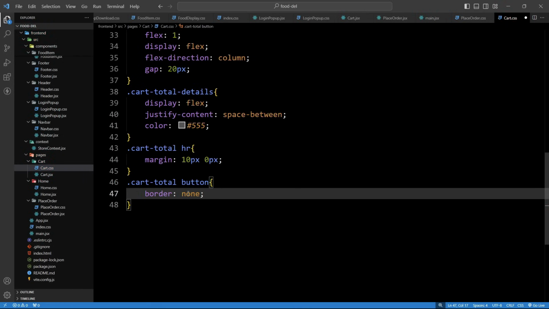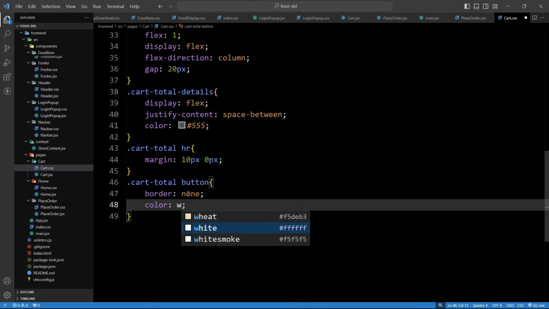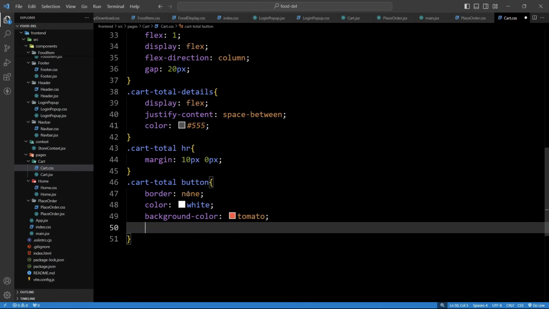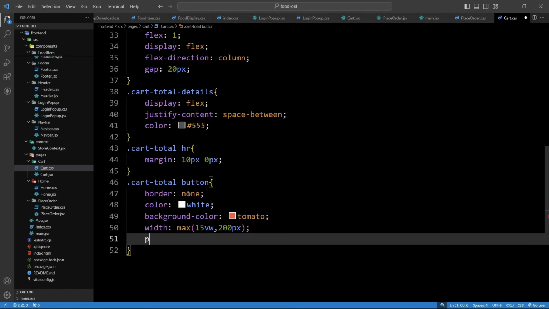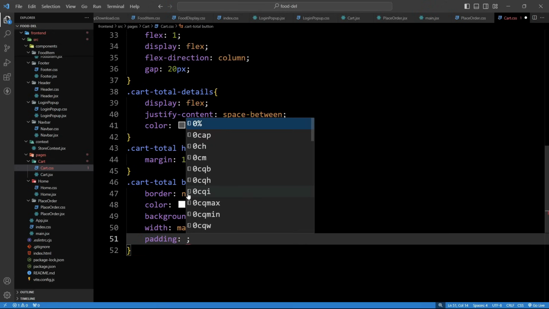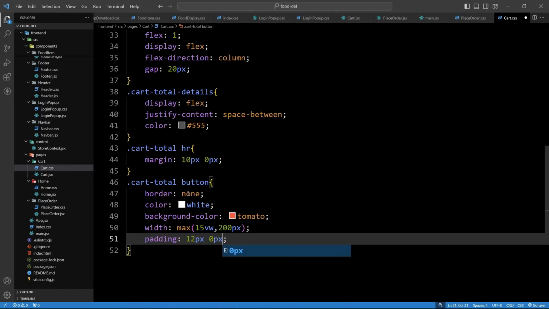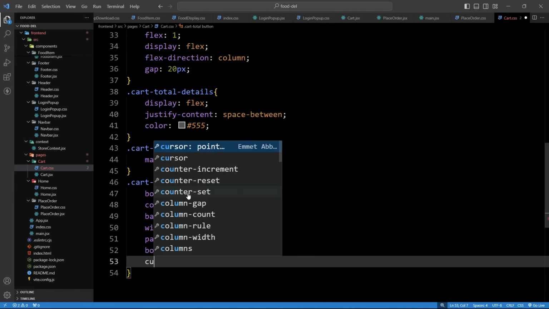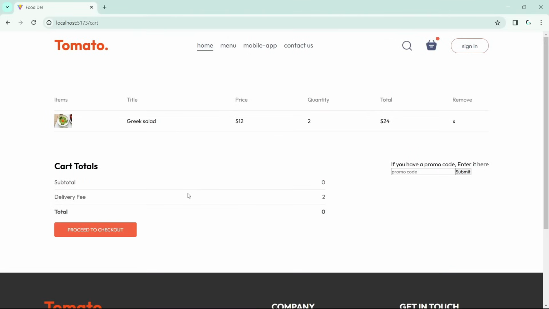Here we will define border none, color white, background color tomato, width max property 15 VW and 200 pixel. Then we will add the padding, that will be 12 pixel and 0 pixel. After that we will define the border radius of 4 pixel. And here we will add cursor pointer. We will save the changes. Now this button is looking good.